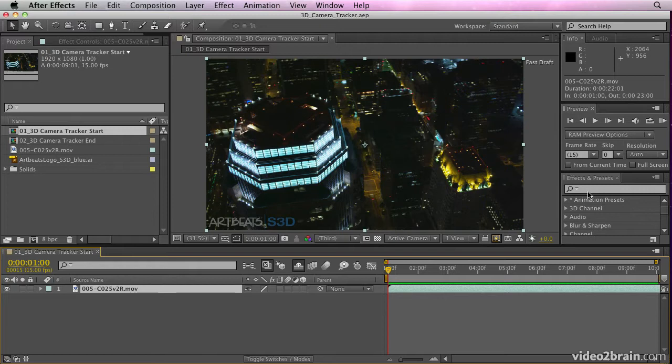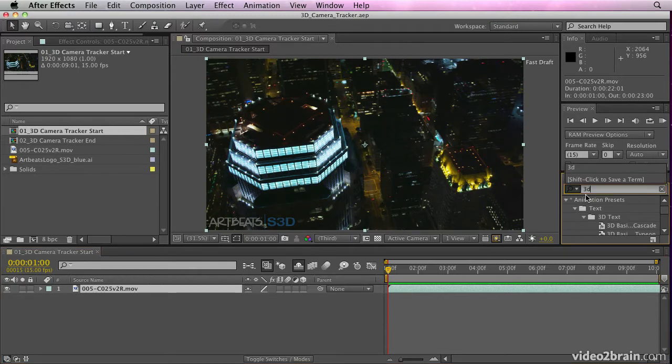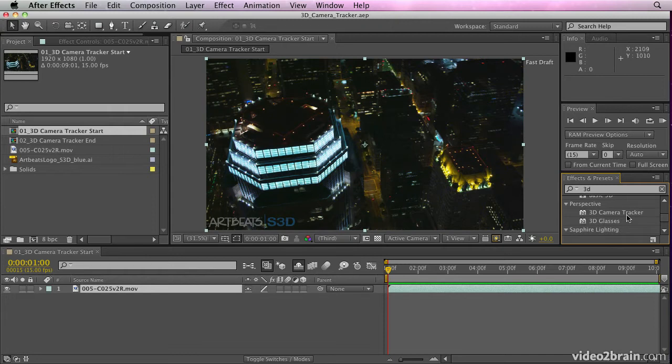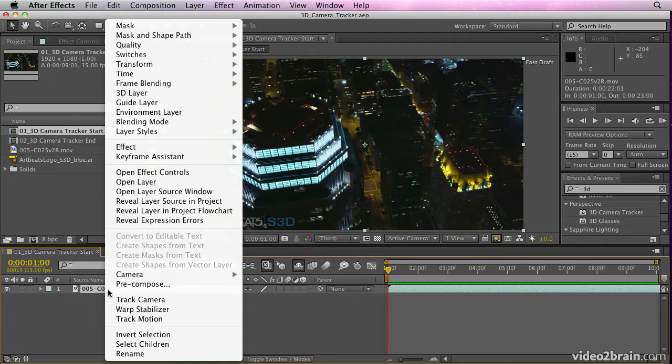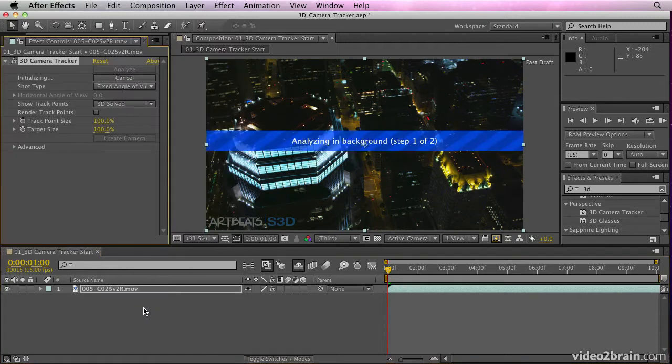You can apply an effect, and if I type in 3D and close up my animation presets, you'll notice that the 3D camera tracker appears there in the perspective category. Obviously, you can also drag it onto your clip. You can apply it from the effect menu as well, but my preferred approach is just to right-click on the footage that I want to track and say Track Camera. And there it goes, it kicks off, starts analysing in the background for me.